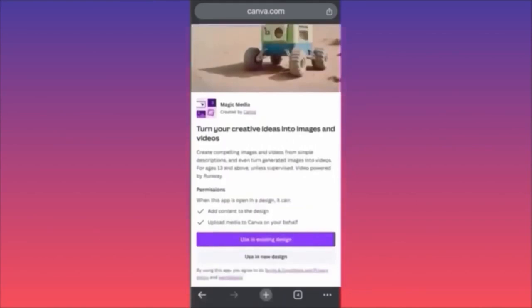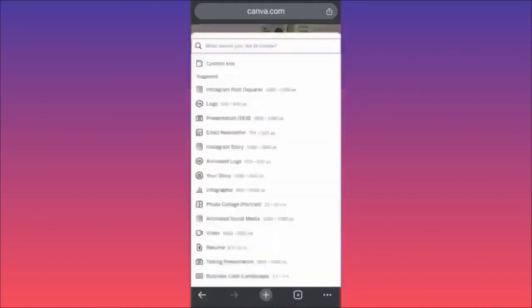We are going to create a brand new design, and as you can see over here you have a pre-made templates for anything that you want to create. So for example, if you want to create a story, if you want to create a logo, if you want to create an email newsletter, presentation, anything is here, guys. So for example, if you want to create Instagram post, you have the square option over here.